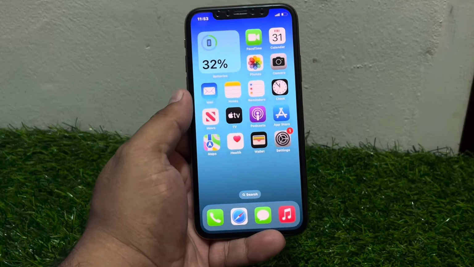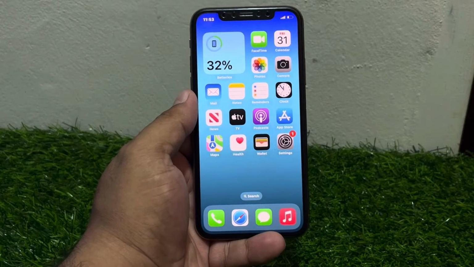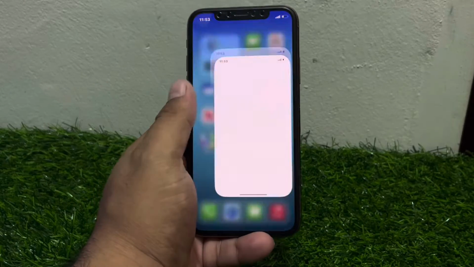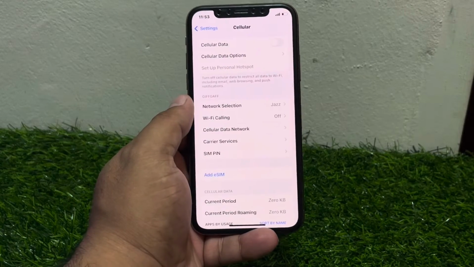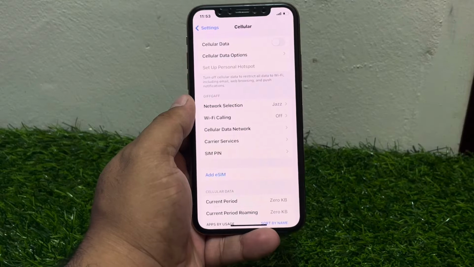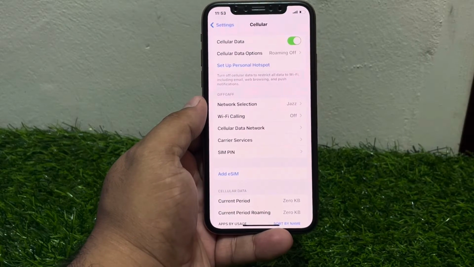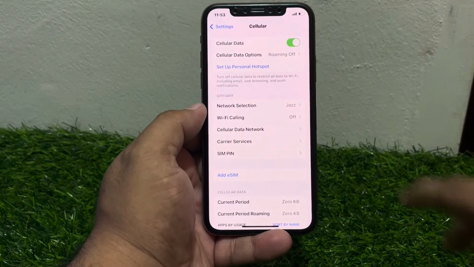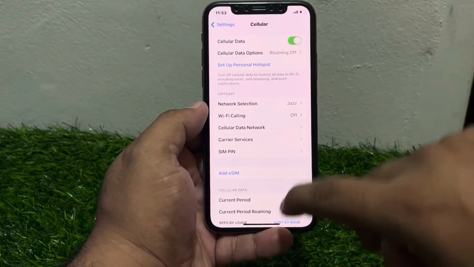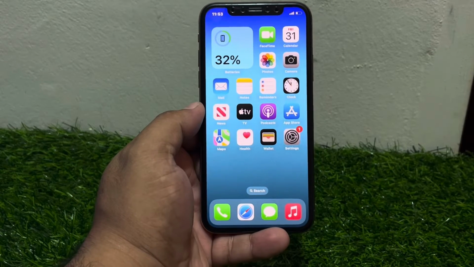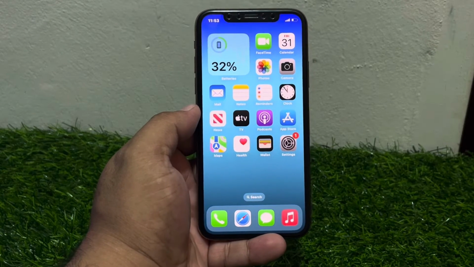If solution number 2 is not working, now applying the solution number 3. Solution number 3 is check your cellular settings. Go to settings, tap on cellular. Make sure your cellular data is enabled. Turn it on and fix your problem. If already turned on, turn it off and turn it on back after 10 to 20 seconds and fix your problem.